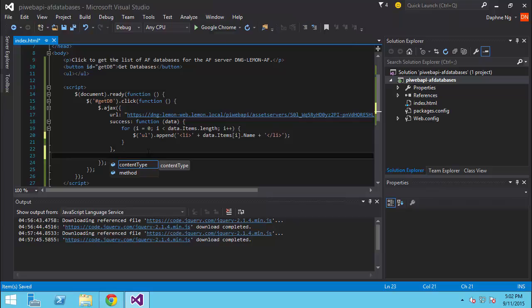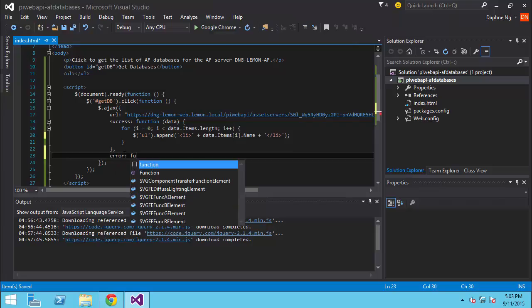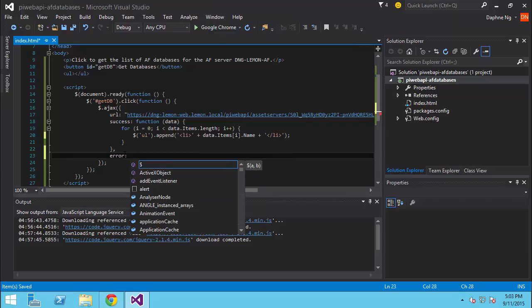Okay. So just a brief recap of what this AJAX call does so far: when the button is clicked, it's going to make an asynchronous call to this URL. And if the call is successful, I am going to loop through all that data.items and append to this list the name for each data.items item, which in this case is the name of our AF database. Okay, so we have things to do when it's successful. Now we need to add what happens if the call results in an error.